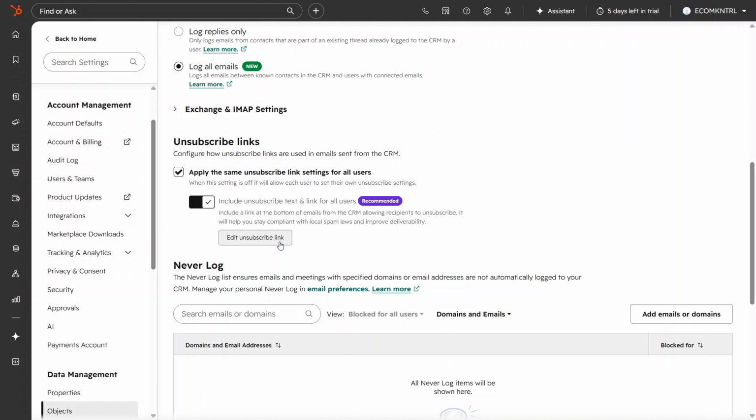From this point on, your one-to-one emails sent through HubSpot will include the unsubscribe text and link according to the settings you've just configured. And that's it. You've successfully added and customized an unsubscribe link for your one-to-one emails in HubSpot.